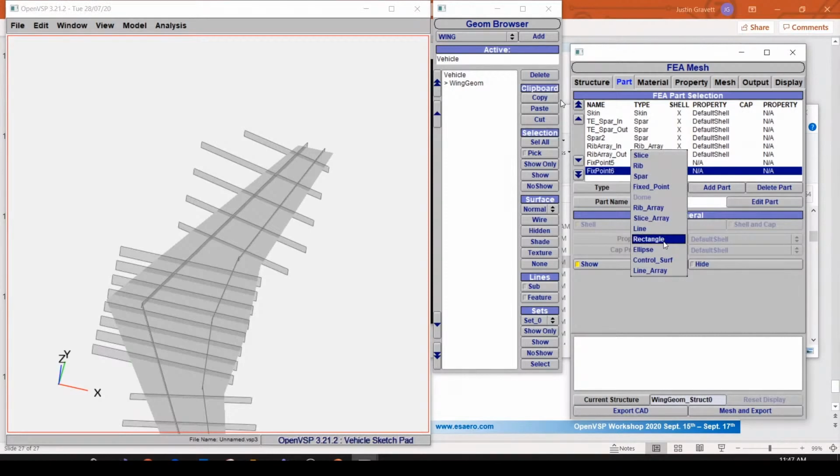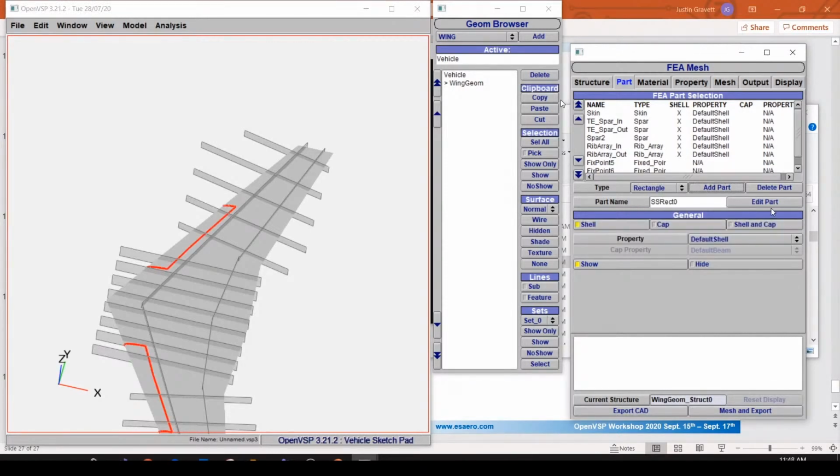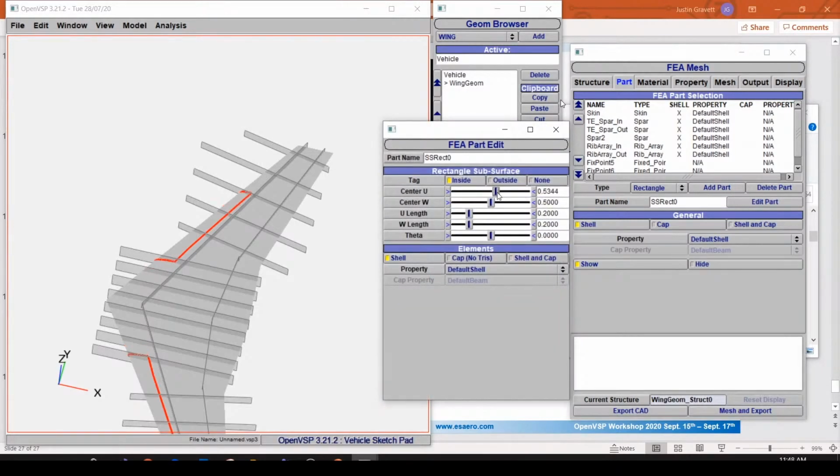Another one I could show real quick is, how about let's add a rectangle subsurface. So just the regular subsurface modeling capabilities that you have with other geoms. And then I'm going to show you this cap no tris option. So maybe this will model like an access panel. And we're going to just have basically a hole that's punched in the top of this wing. Make it a little bit smaller, maybe.